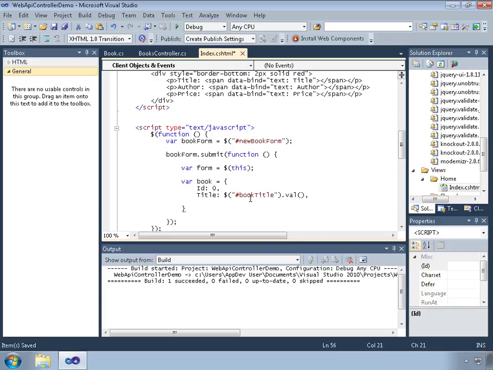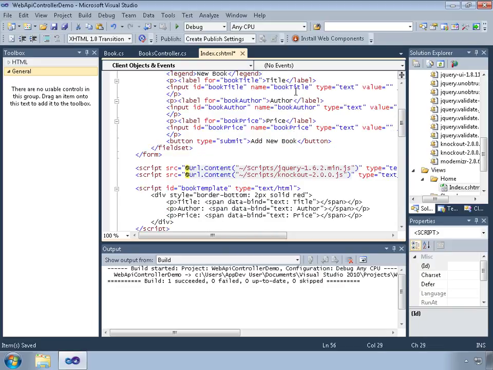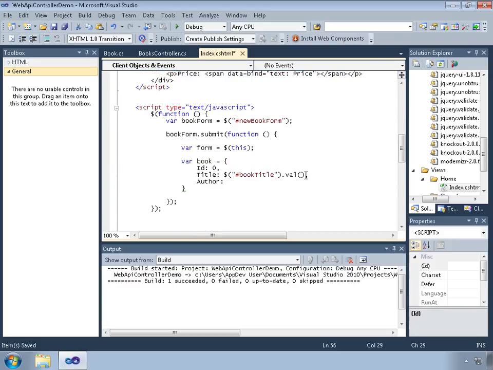And I'm just going to rinse, wash, and repeat for author and price. I think these all follow a similar convention. Yeah, book author and book price. So the author is going to be whatever value is in the book author text box. And the price is going to be whatever is in the book price text box, and that should set all of our properties. And this is the last one, so I don't want a comma there, but I do want a semicolon here because now I'm done.